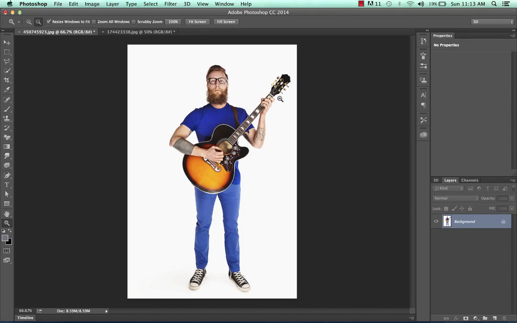Hey guys, in this tutorial we're going to cover photo compositing inside of Adobe Photoshop. So if you're new to Photoshop and you've never merged two images together, this is going to give you a little sneak peek about how to do that. And we're going to learn a couple other little tricks along the way.